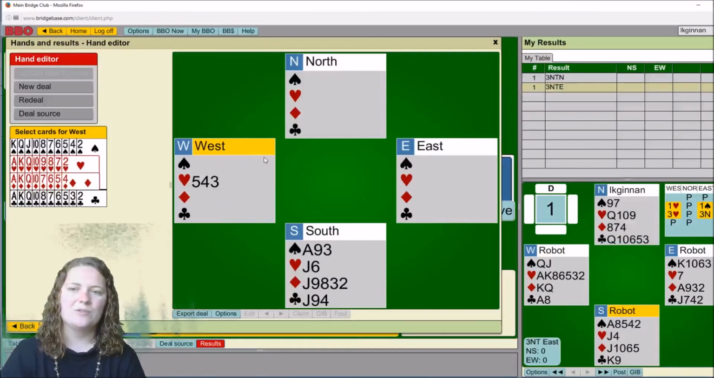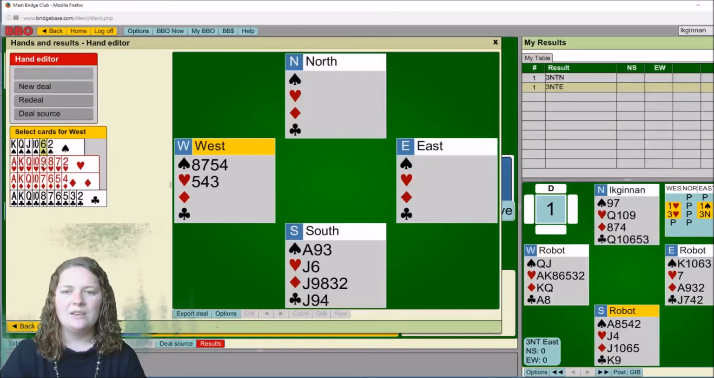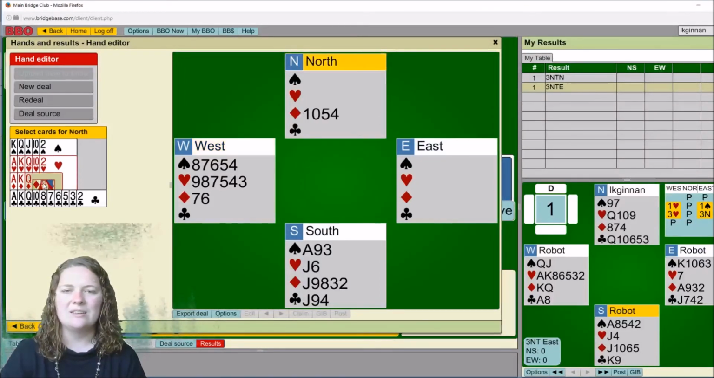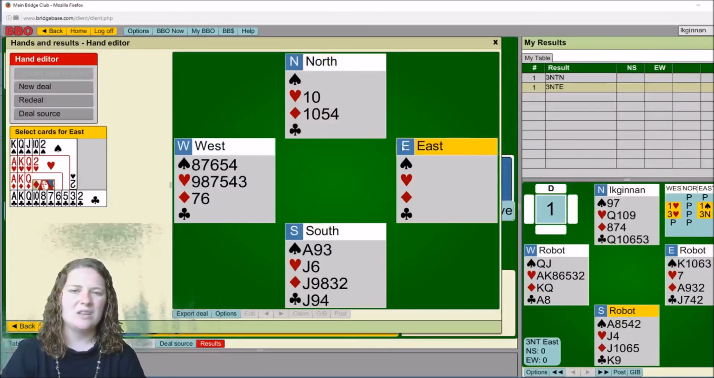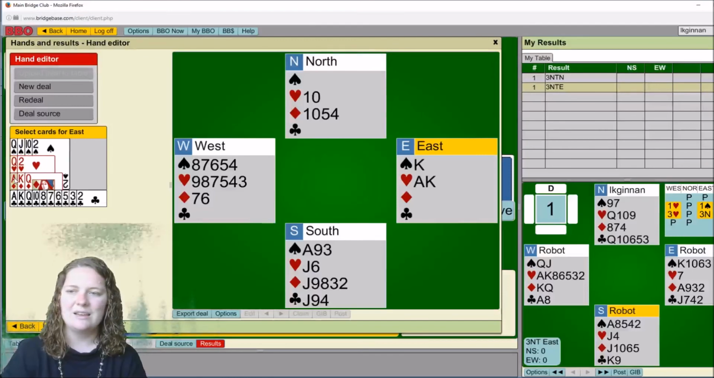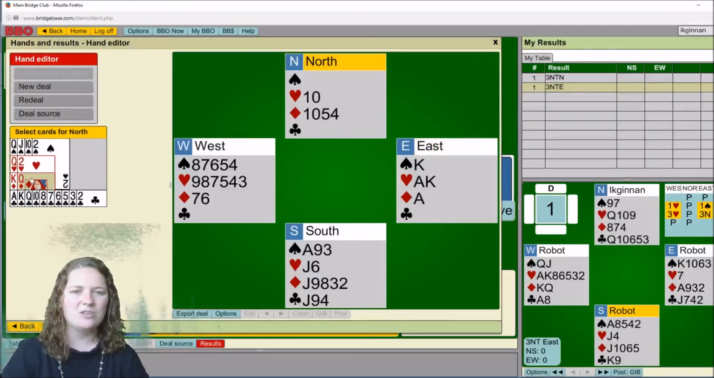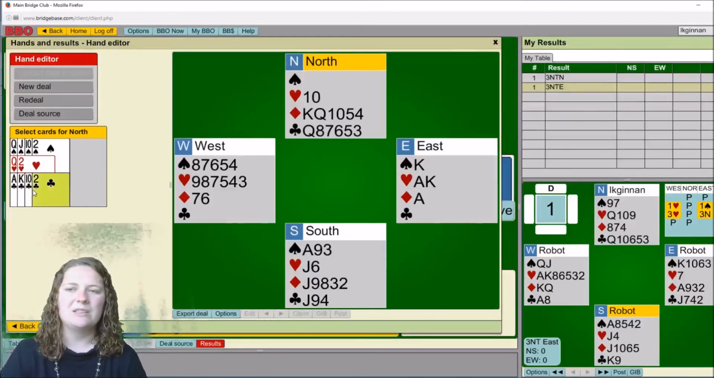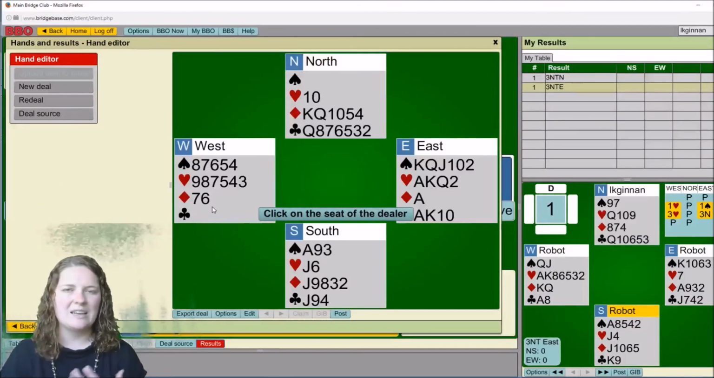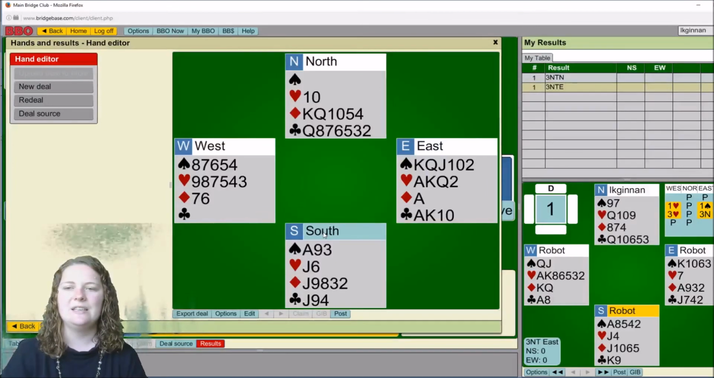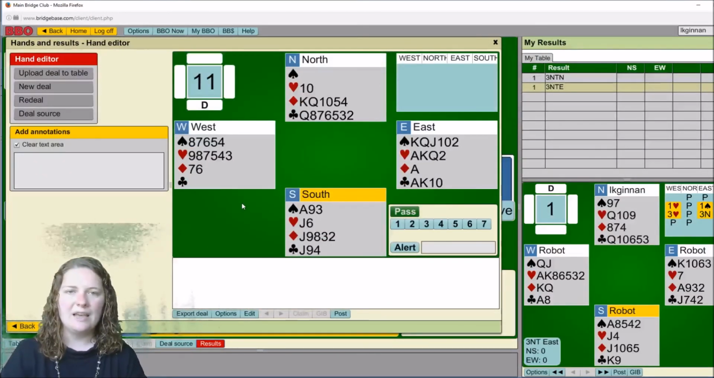It automatically moves around clockwise. So once South has 13, it clicks on West. And you can click on the cards and it'll start to fill up the hands. If you wanted to, you can jump across to the next one. So I could go to East and put in some cards there, then go back to North. It's something you probably need to play around with a bit to get competent with. Next thing it asks you to do, click on the seat of the dealer. So for instance, I'd click South.